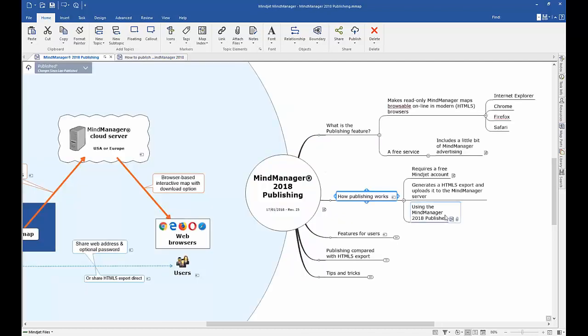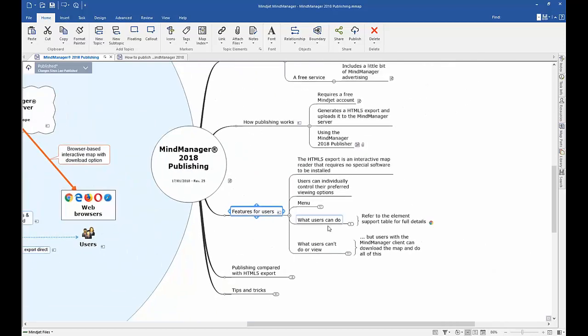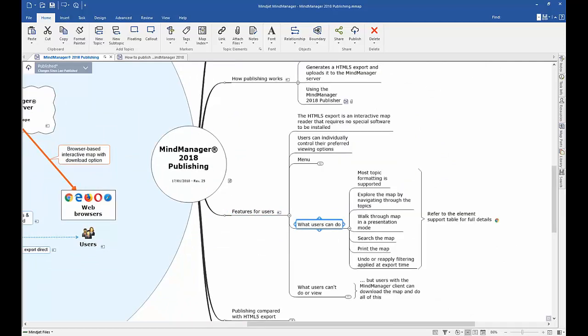So if we go back to our agenda map, we have already talked about some of the features and the menu command. So what users can do in the published version is they can do just about everything they need to read a map. They can walk through it, they can search it, they can print it. If you published a map with filtering, then the users can remove that filtering, and they can see the whole map. So it still uploads the entire map, and the user has the option to undo or reapply that filtering.